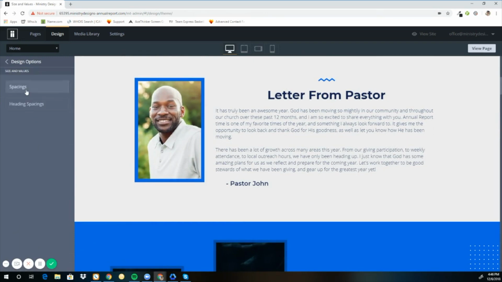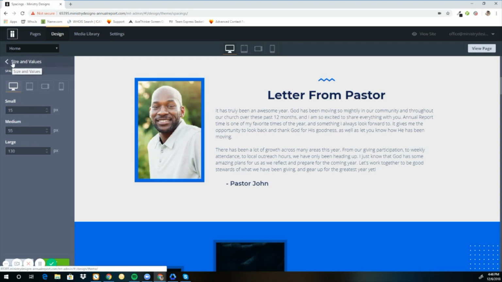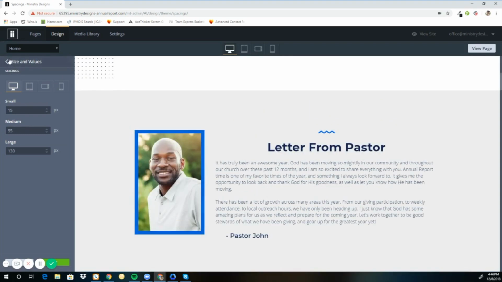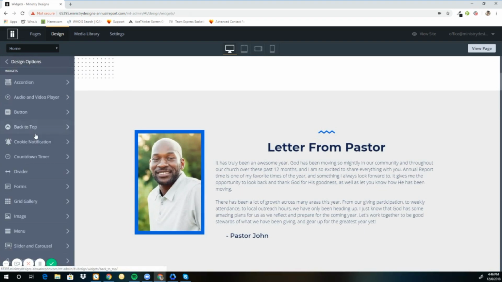Size and values. This gives you the ability to actually edit those small spacings all the way up to large spacings that you see in the Pages tab. So if you ever need to edit the size of those automatic spacings, you have the ability to here, but odds are you won't have to simply because you can use the space widget, and these are already preset for the specific template. Lastly, finishing off, we have the widgets.